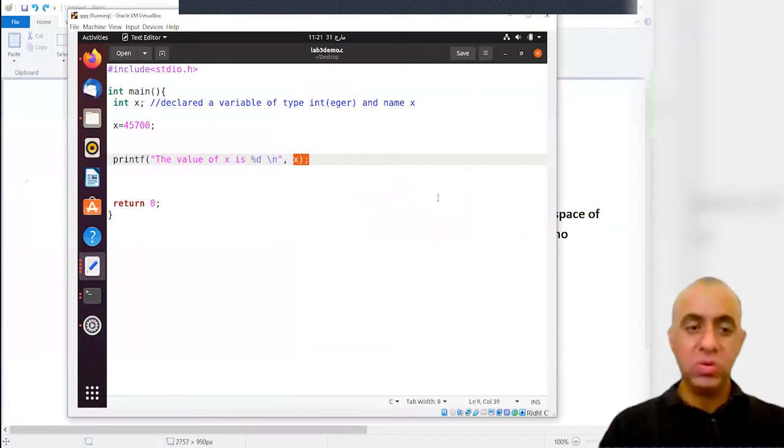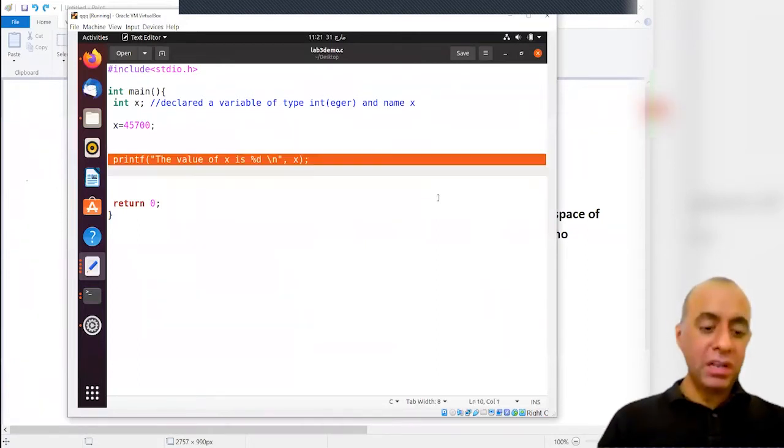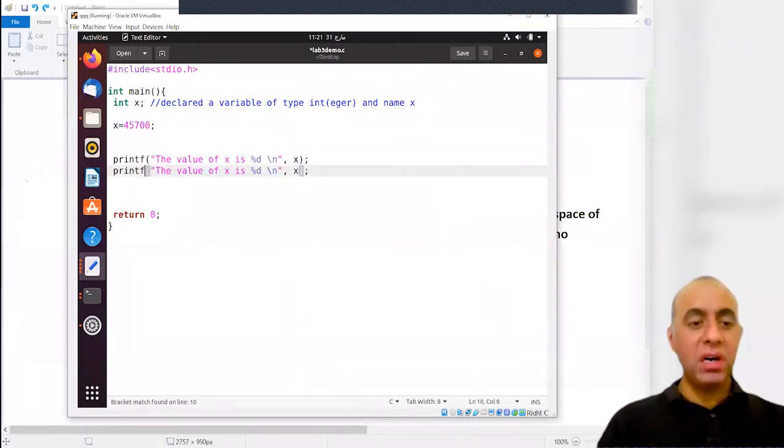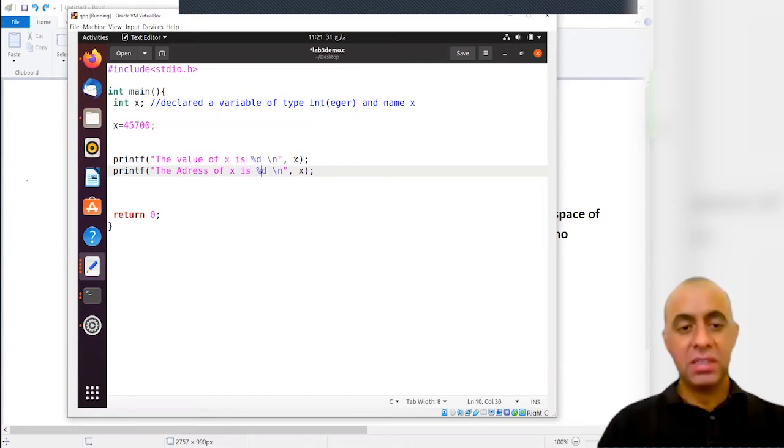Now let me show you another cool fact about the variable x. So the address of x is, I'm going to write some things which you may not immediately understand, but I'm going to explain a little. Actually, let me get rid of this for now.